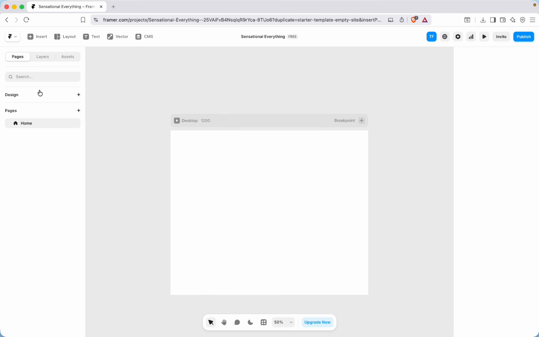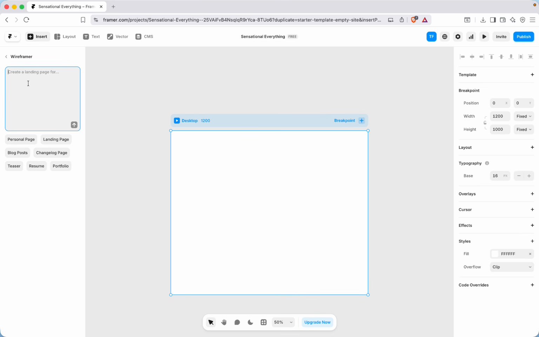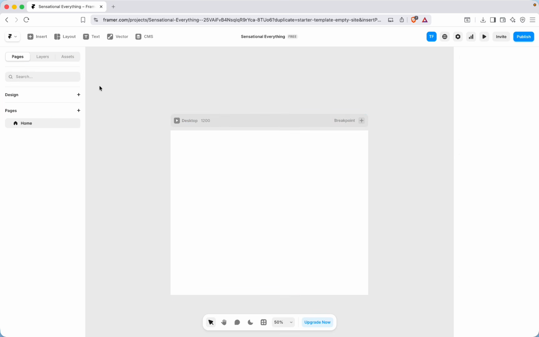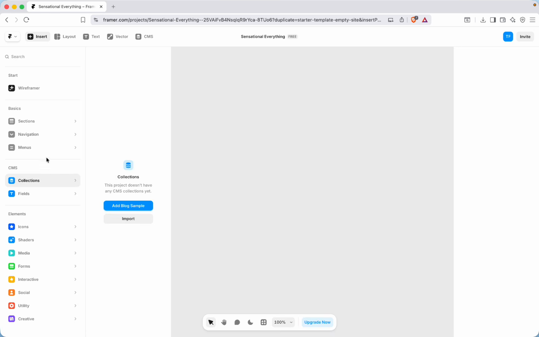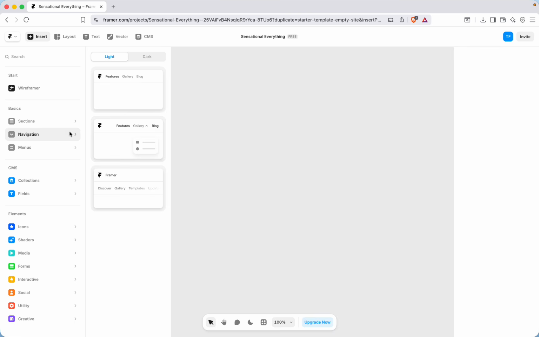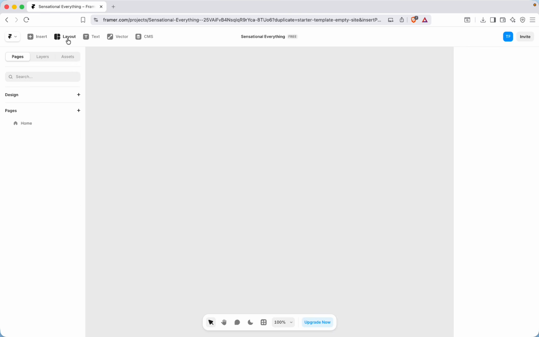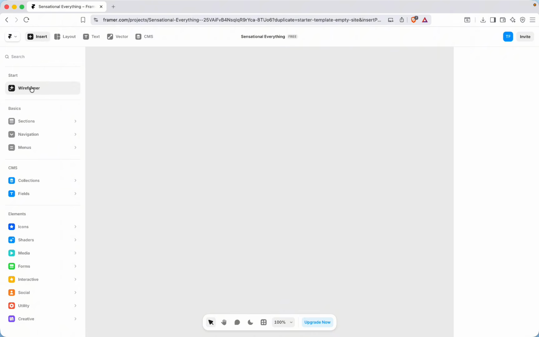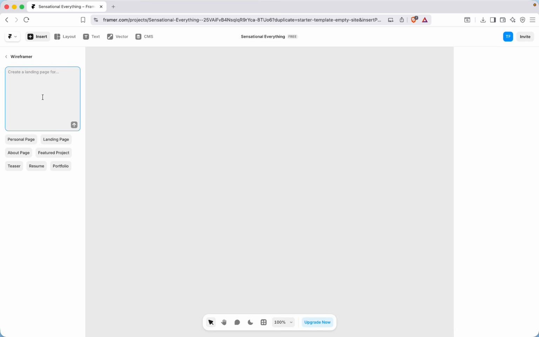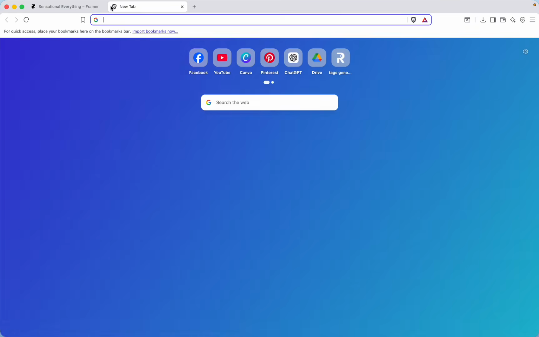From here we are going to select this one, and here we are going to write about our landing page. You can drag and drop the design by clicking here insert, and then you can see you have navigation menu and all the stuff, so you can add them by drag and drop, or maybe you can go for the layout and choose any of the layouts, but I will go with the wire farmer. We'll generate the landing page through a prompt, and to generate a prompt, we are going to go with ChatGPT.